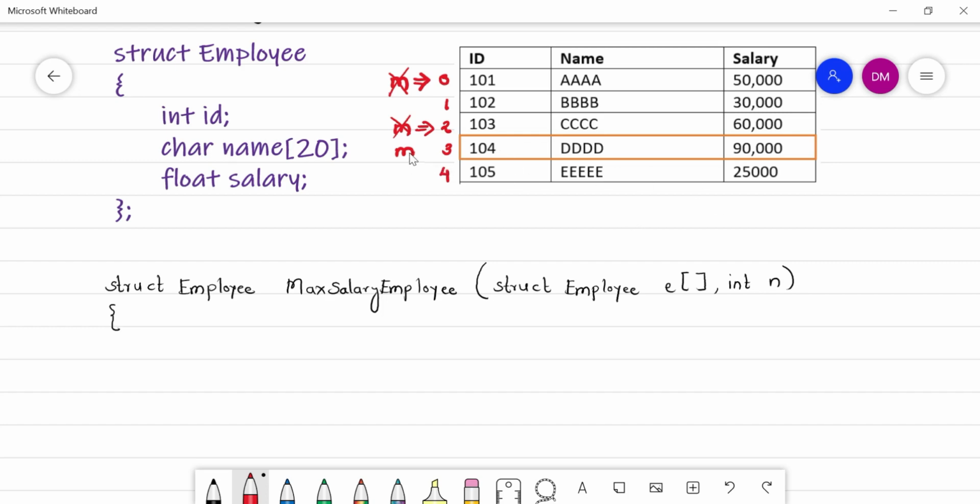Now M will be compared with the record at fourth position. Is salary of fourth position record greater than M salary? No. And my loop or my array records are also finished. So I'll stop here, and at the end of this, M is holding the employee record having highest salary. That is the simple logic. So let us write a code.